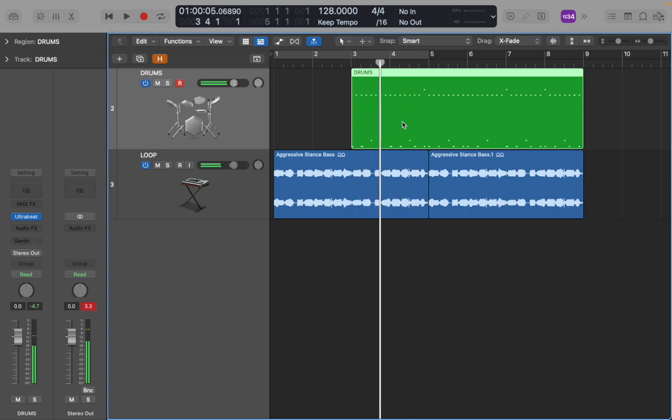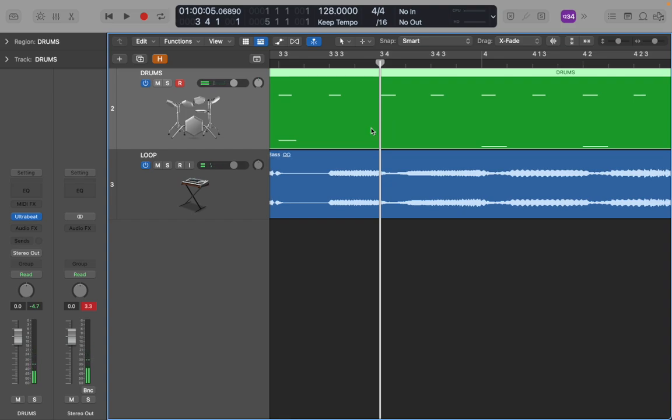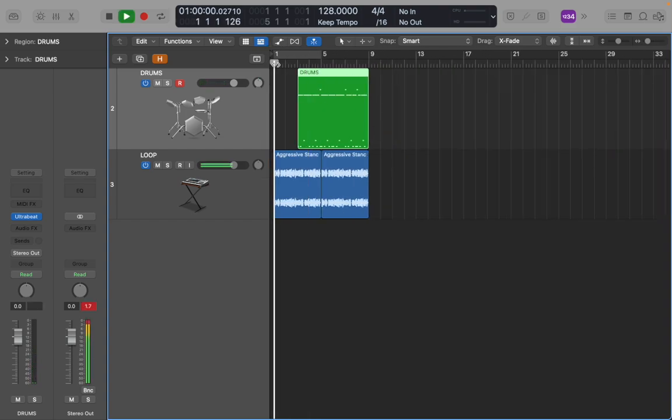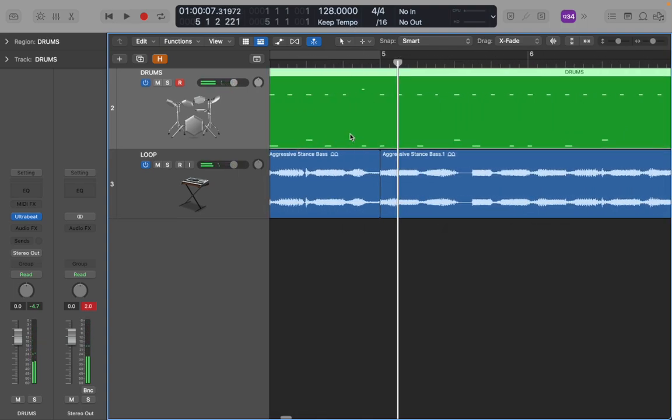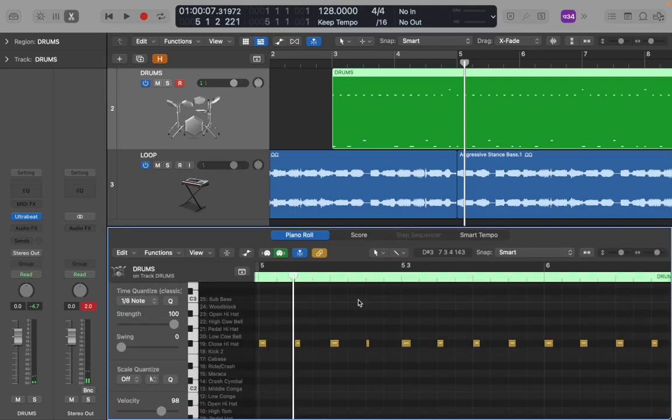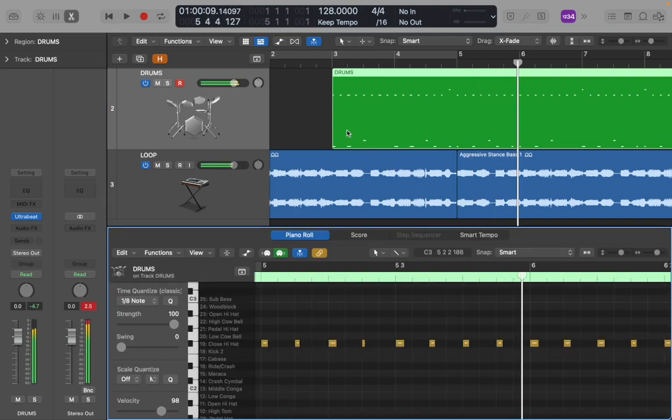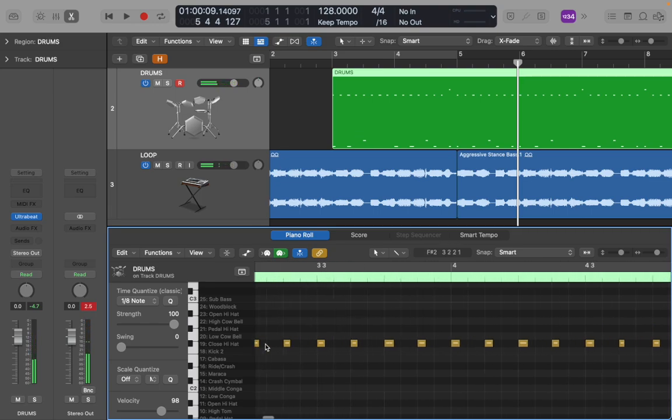We could make it more interesting for sure, but that's not really the lesson. The lesson is just how to create some drums to a basic loop. Hold on. I feel like there's something missing here. It's just really straight sounding, but you can always mess with it.